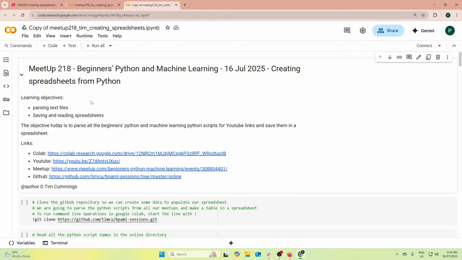So what we're going to do today is collect some data and put it into an Excel spreadsheet. The data we're going to collect is a catalogue of all the online courses that I've done for this meetup group. It'll list the names of the sessions, give you the YouTube links, and also the links to any files and meetup events and stuff that are relevant. So let's start.